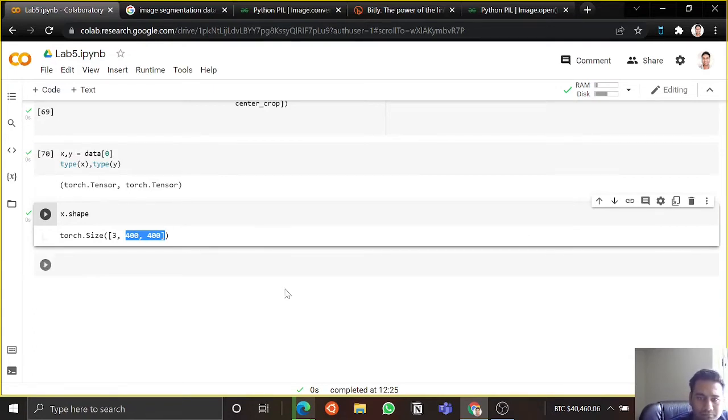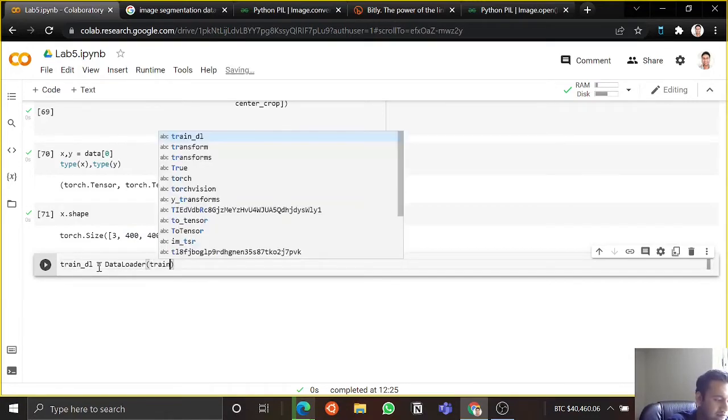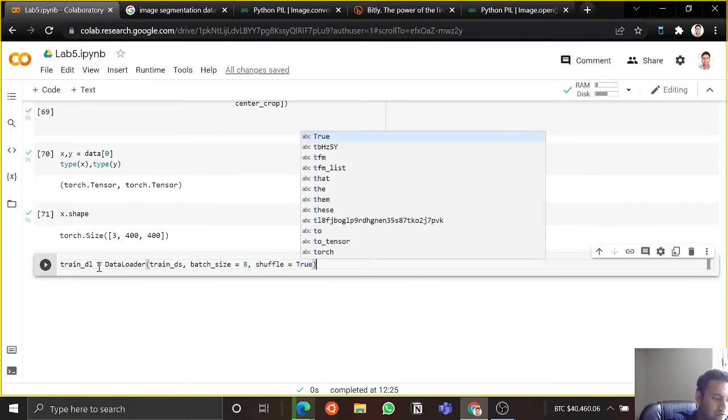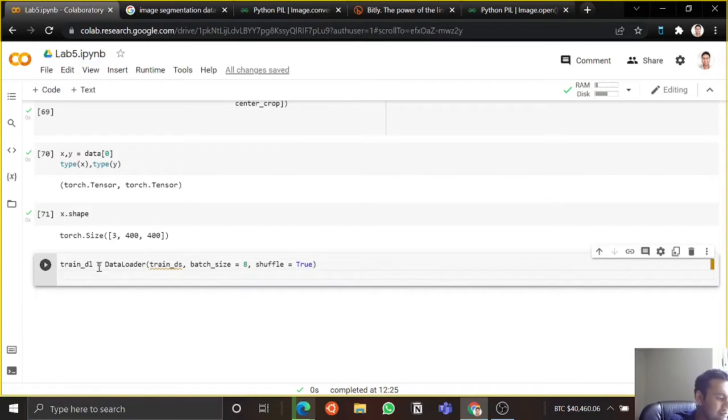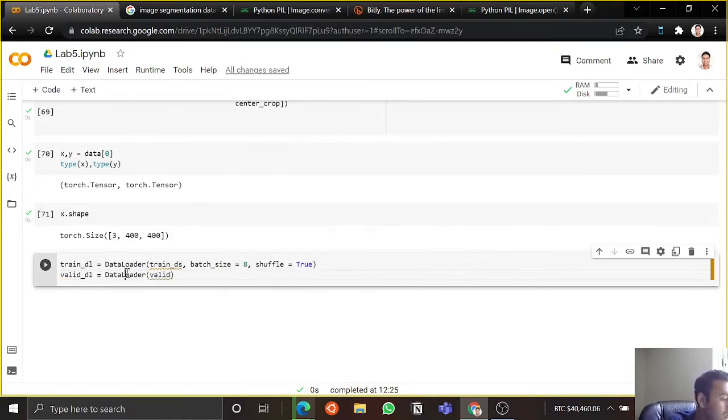All right. And so now I need to do my data loader. So train DL is equal to data loader train DS, batch size is equal to 8, shuffle equals true. Right, so I want it to be shuffled because it's always good practice. Valid DL is going to be data loader valid DL. Oh, I didn't do a train test split, did I? So I can't do that.